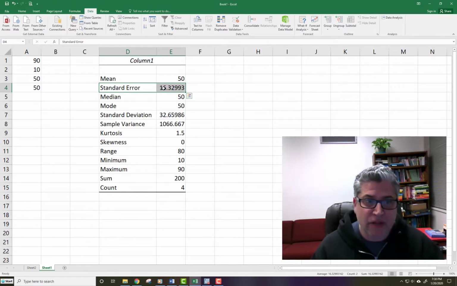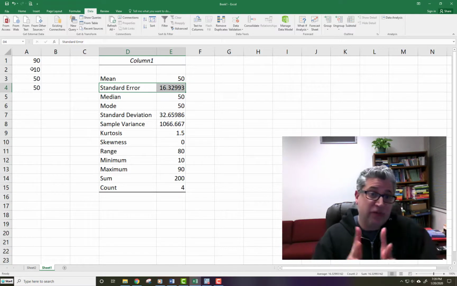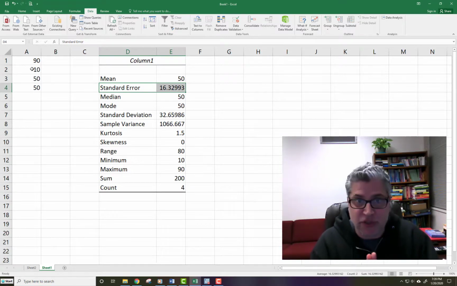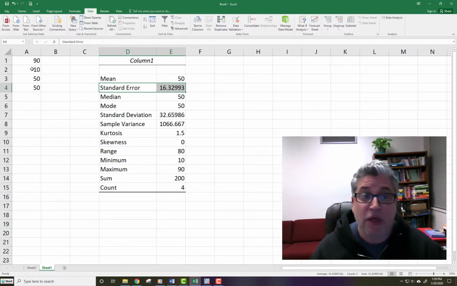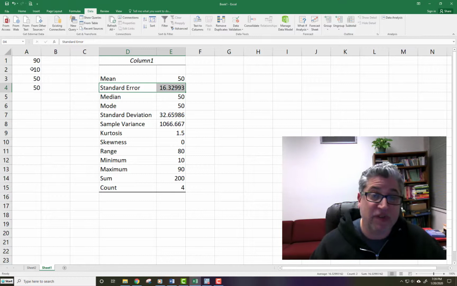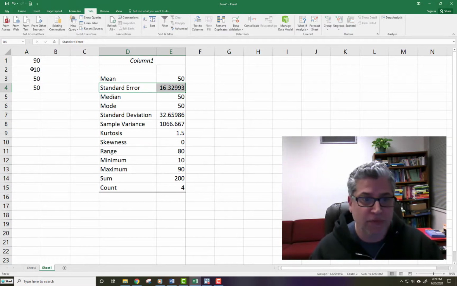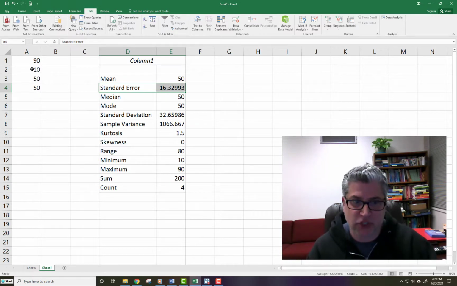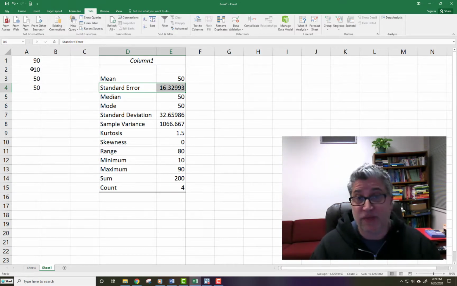The median is the middle value, and so 90 and 10 are on the extremes. The 50s are right in the middle. Take the average of those 50s, you get 50. So there's your median. The mode is the most frequently occurring value. 50 occurs twice, so that's our mode. The standard deviation here, the thing to remember is that it's the sample standard deviation, not the population standard deviation. Excel basically understands that if you're crunching numbers, chances are you have a sample that you're dealing with. It does say sample variance, so that's good.